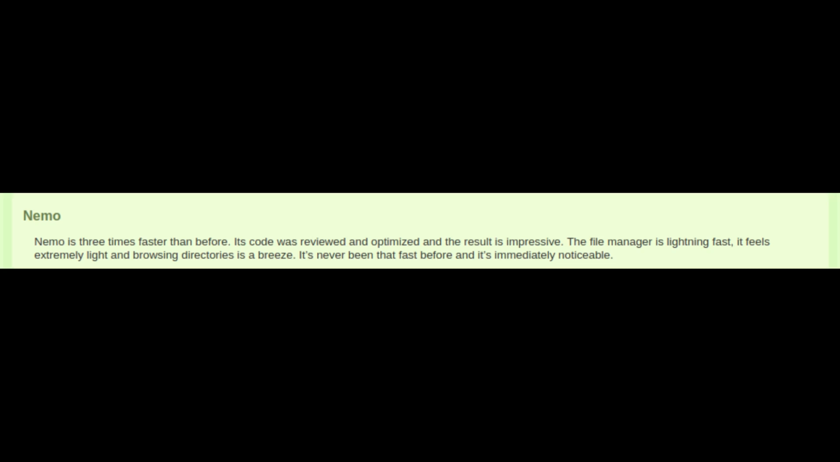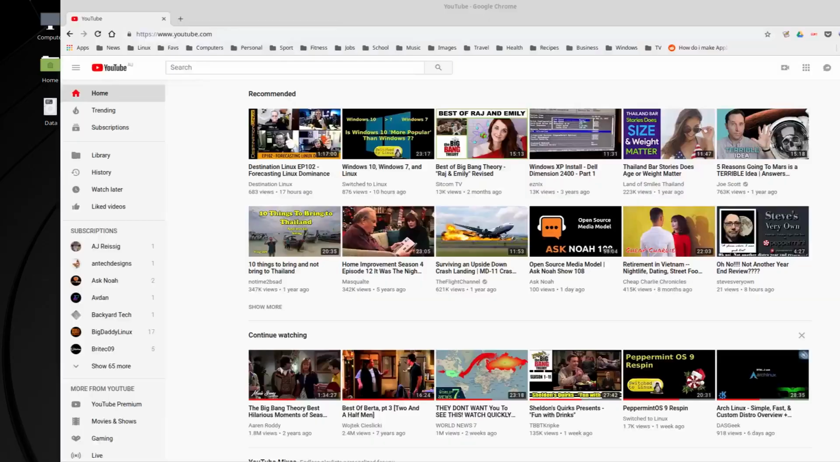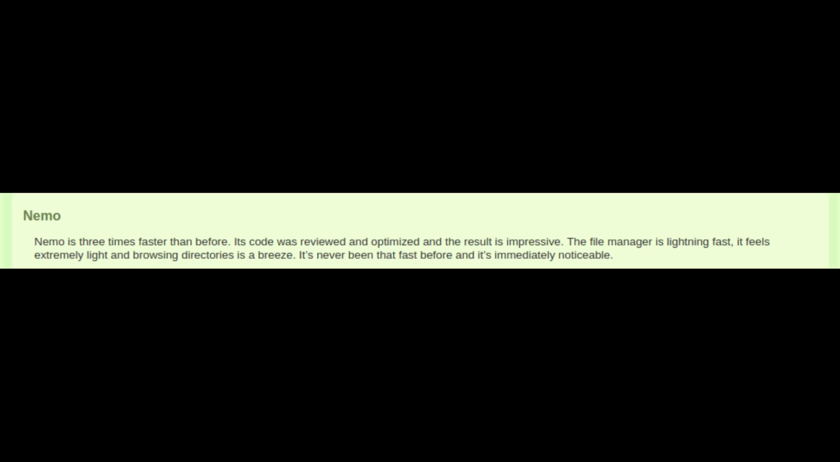Nemo was 3 times faster than before, so the file manager is lightning fast. Yes, it does feel a lot faster, I must say, but having used it, it's definitely feeling faster and not as sluggish as what it used to be. Whether it's lightning fast, yep, it's pretty fast, I must say. So you could probably say that statement's roughly correct.